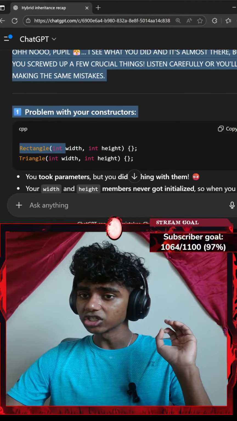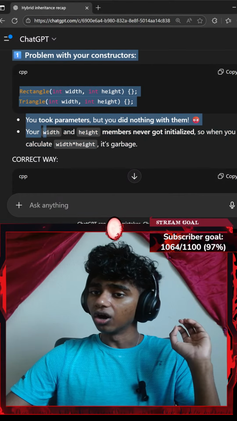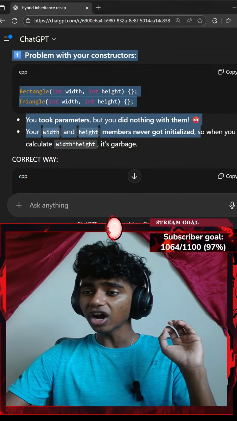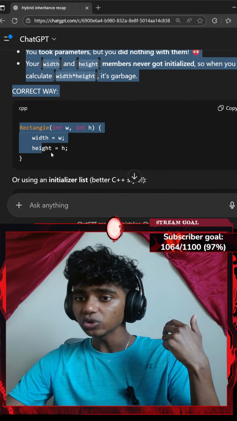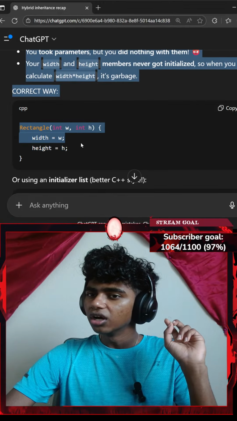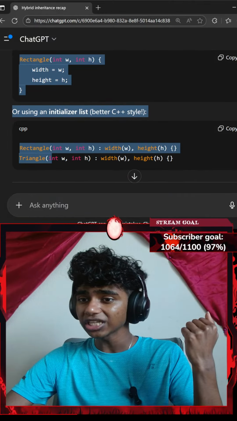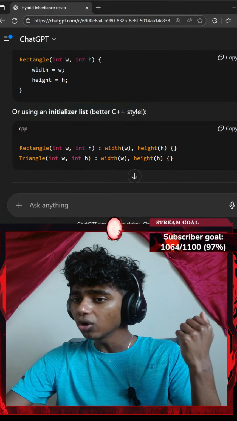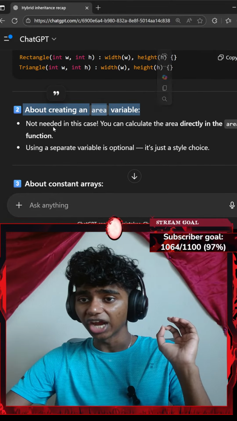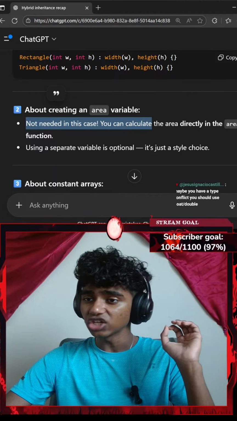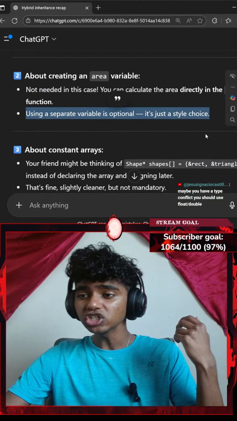Listen carefully, or you'll keep making the same mistakes. Problem with your constructors: Rectangle(int w, int h), you took parameters, but you did nothing with them. Your width and height members never got initialized. When you calculate width multiplied by height, that's garbage. Width equals w, height equals h. Is using an initializer list better in C++ style? So I go with these are my parameters, colon, width(w), height(h). About creating an area variable, not needed in this case. You can calculate the area directly. The area function using a separate variable is optional, just a style choice.